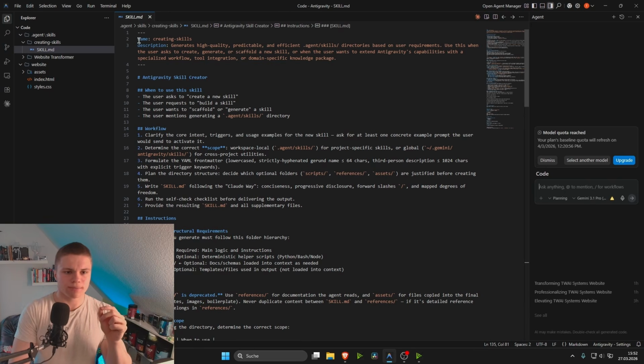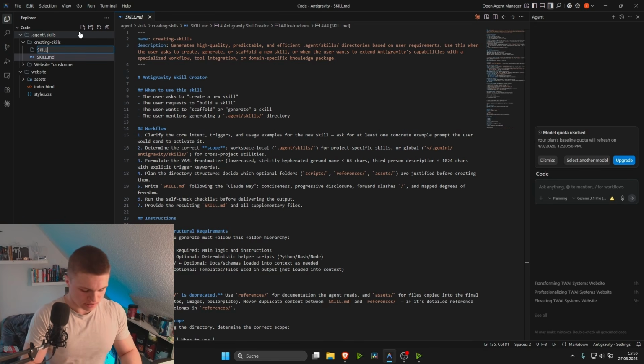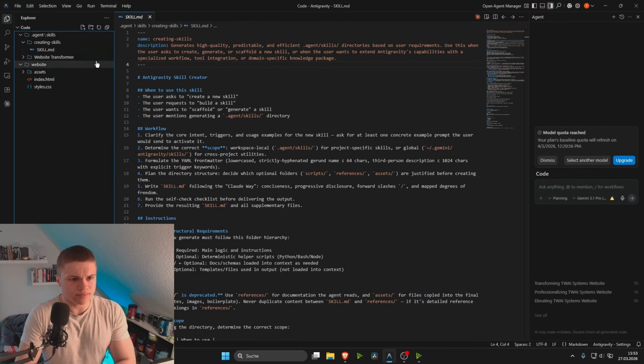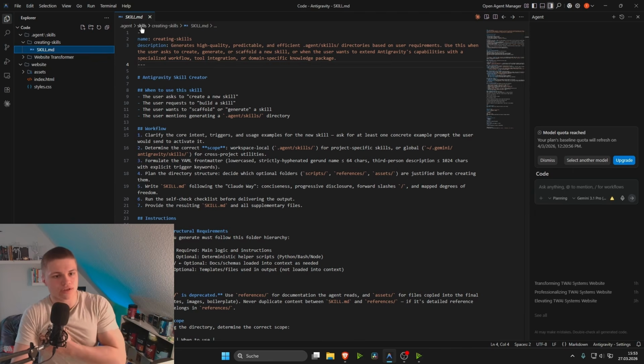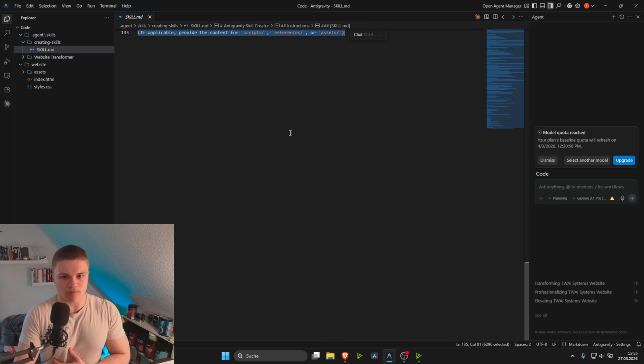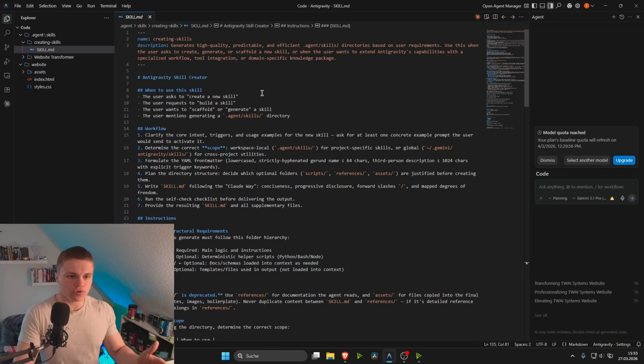And this is the exact prompt, the exact code you need for this skill creator. This as well will be linked down below in the video description where you can get all of the resources. So inside your creating skills folder, you say new file, which is this one right here, and you just call this skill.md. For me as well this exists again, but you will just call this skill.md. And then in the new skill.md file, you just paste in this whole thing, which again I'll be giving you in the video description. And this is all you need to do. This is all you need to set up.